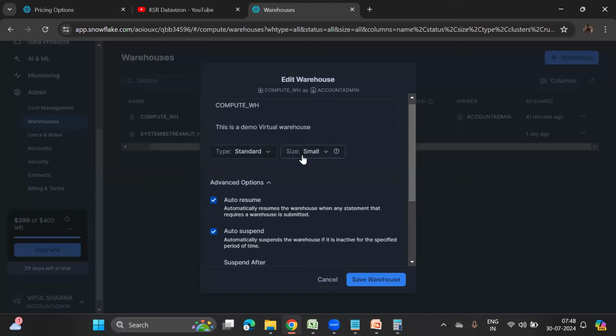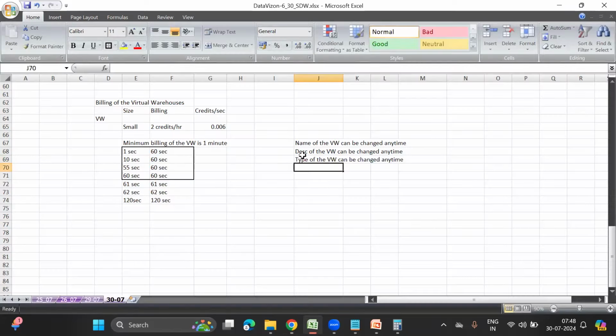On top of that, we can also change the size of the virtual warehouse anytime. So this is the beauty: the size of the virtual warehouse can be changed anytime. Of course, if we change the type or the size of the virtual warehouse, then correspondingly the billing will also change, from the next query which we send.